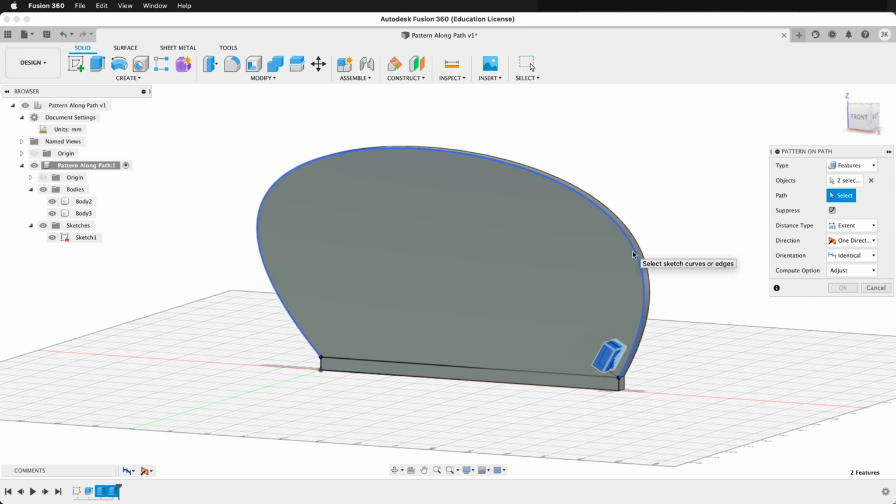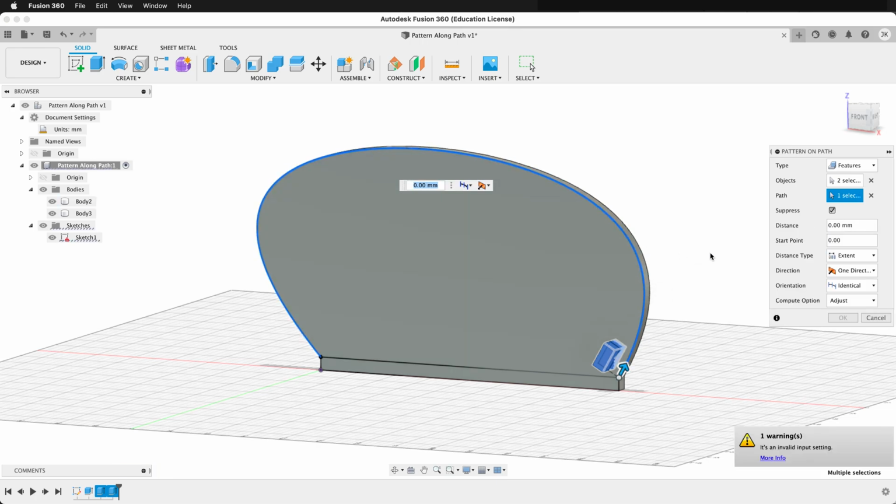For the path, I'm going to select this spline from the sketch. It tells us we have an invalid input setting. That's because we haven't given it the rest of the information. There are two ways to define it. We can go extent or spacing. Extent means how long do you want this pattern to go? Spacing means how much distance in between each object do you want? Let's go ahead and see the difference between these.